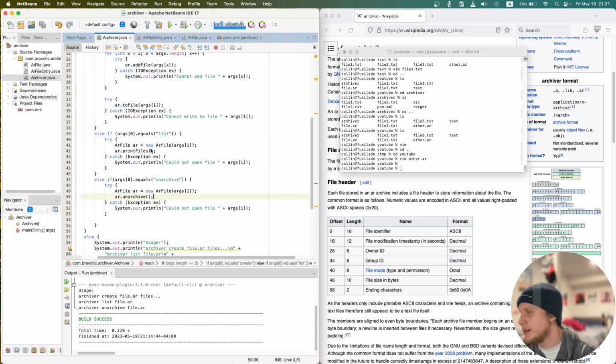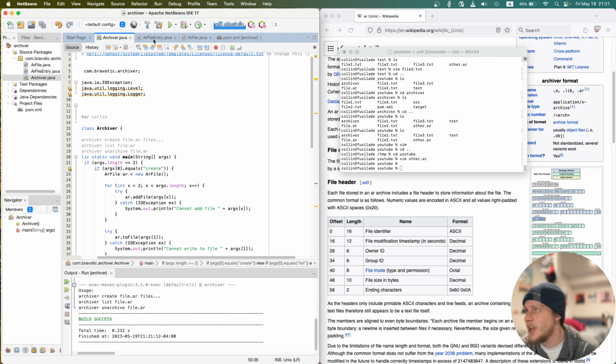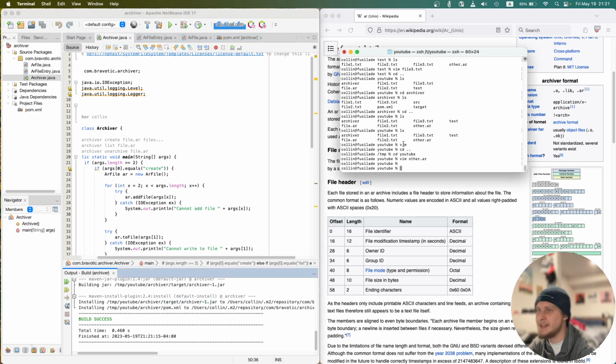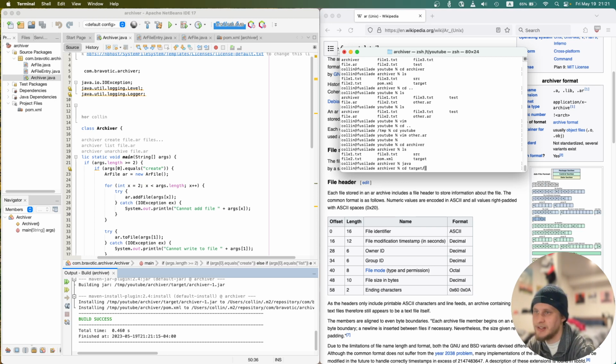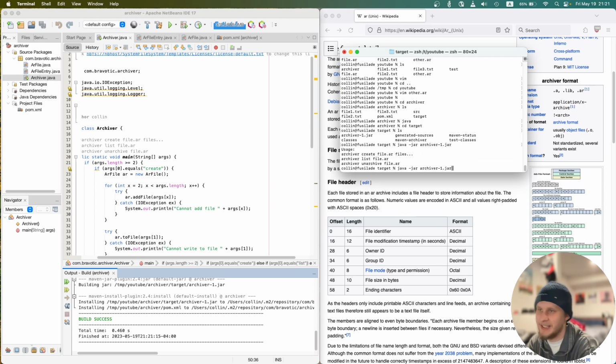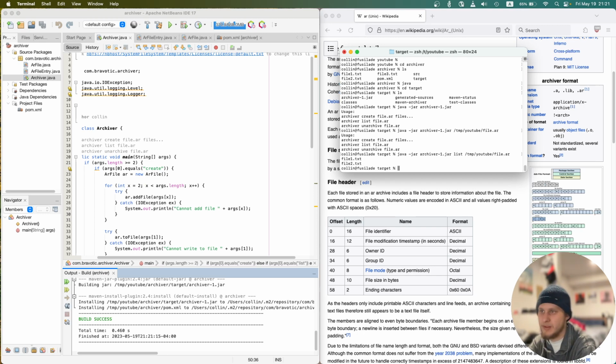So with our code here in Archiver, if we run it again, you're going to see it's going to say usage. But let's go up to here and click build. And you're going to see it's created this archiver.jar in my folder. If we run, it's going to be in target, sorry. So now if we run archiver.jar, you're going to get the usage. So let's do temp YouTube file.ar, and let's list from it. And you can see it lists file 1 and file 2.